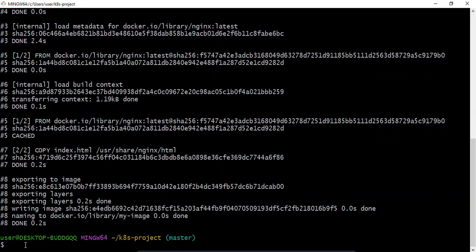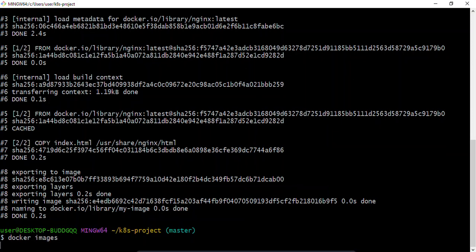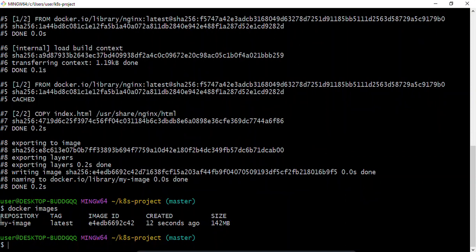Now my image has been built, and I would like to run docker images to view my image. As you can see, my image is here. The tag is latest, with the image ID, created 12 seconds ago, and this is the size. Great. The next thing we have to do is to tag this image, because we can't just run the push command to push it to Docker Hub. We have to tag it.